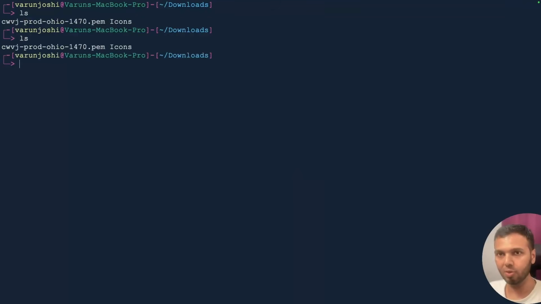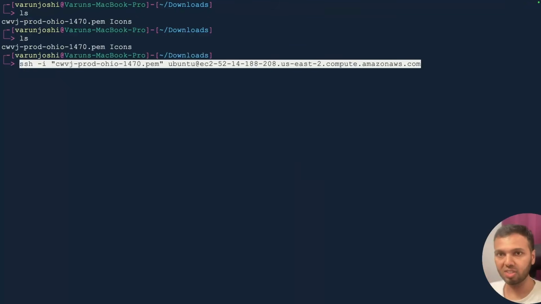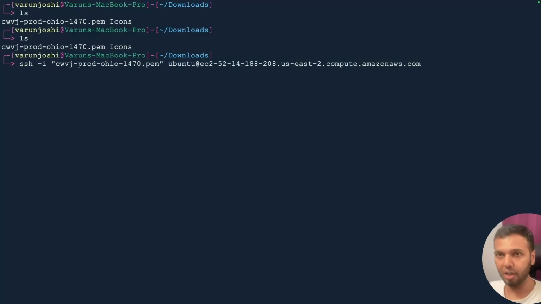So if I click ls, you see it is here. I will put this command here, and then I will press enter. If you are not in the directory where your .pem file resides, then you will have to provide that path here. Another thing is you will have to give 400 or 600 permissions to your .pem file.